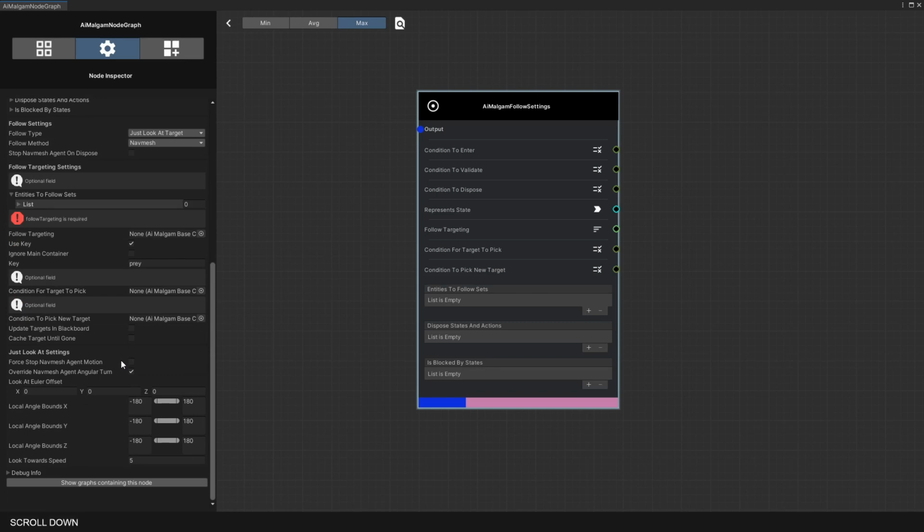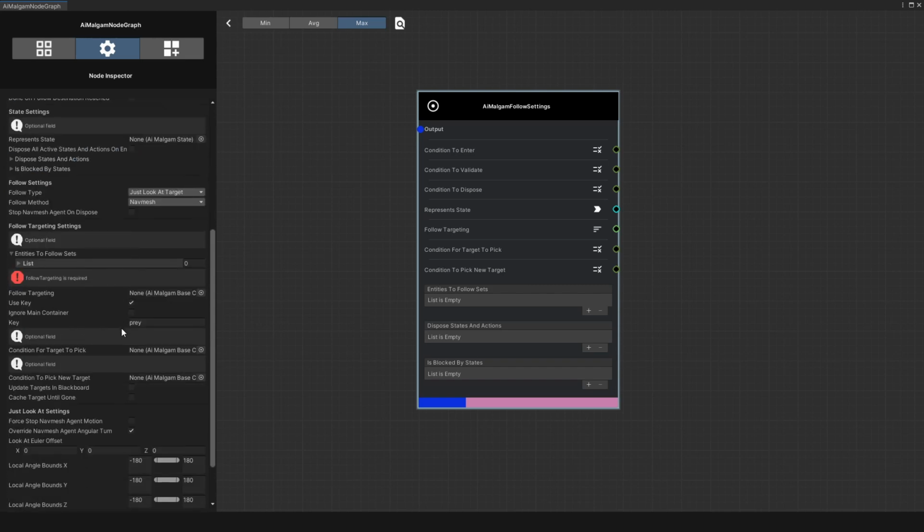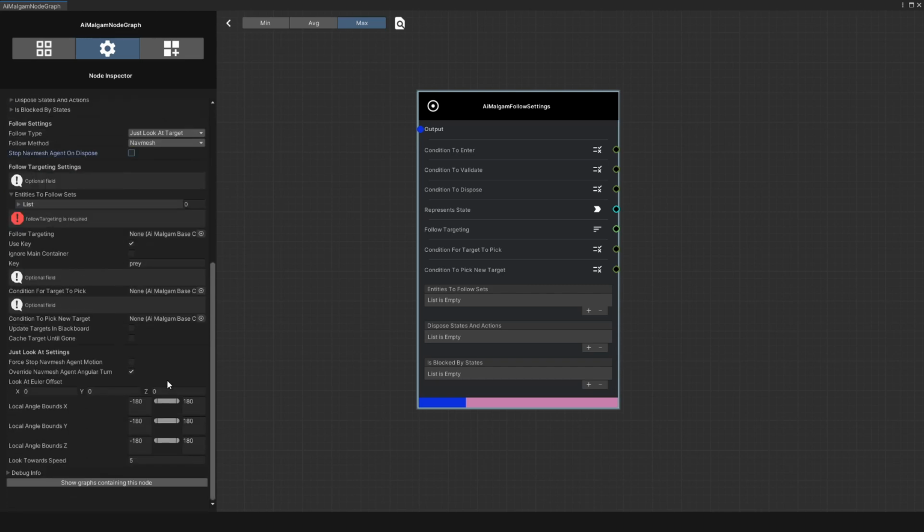In the just look at target follow type, you can override the navmesh angular turn and restore it if you want. Also you can clamp the relative local angular rotation so that the target, for example, only moves in the Y direction locally, that is, not globally. You can take a look at the tower defense example for that. You can also force the NavMesh agent to stop to only look at the target.